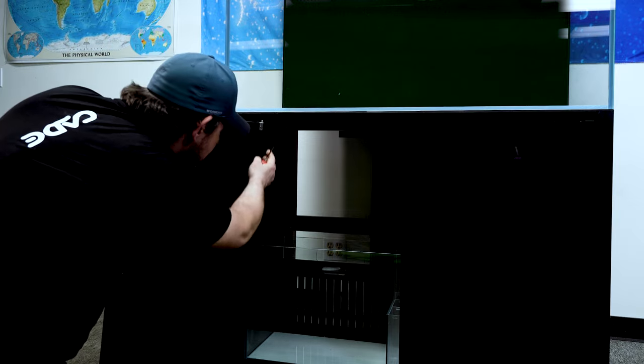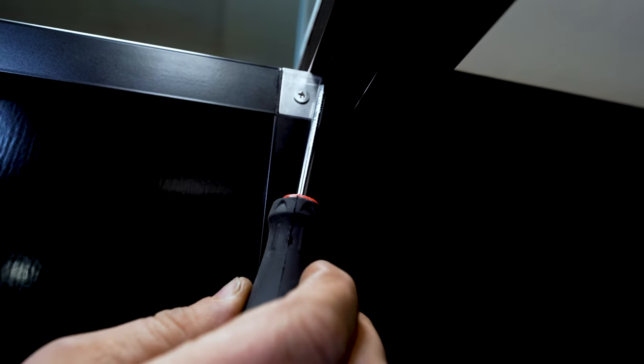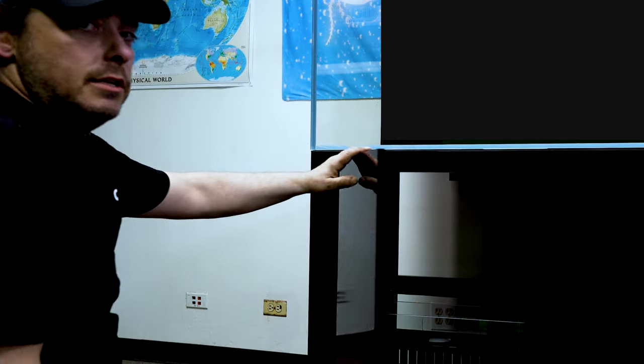You put the top hinge in the mount and slide it back to the left. And then tighten up the Phillips screw. And that's how you change the door.